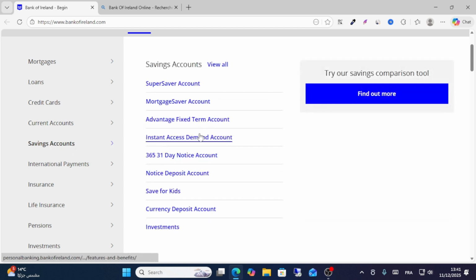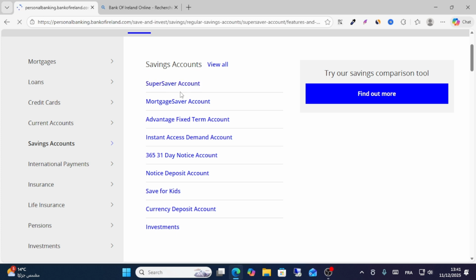After that, you will see different options here. Click this one, in this case the saving account Super Savers. This type of account you want to open, just select any one. And then just wait to see all features and benefits, and then you can open.